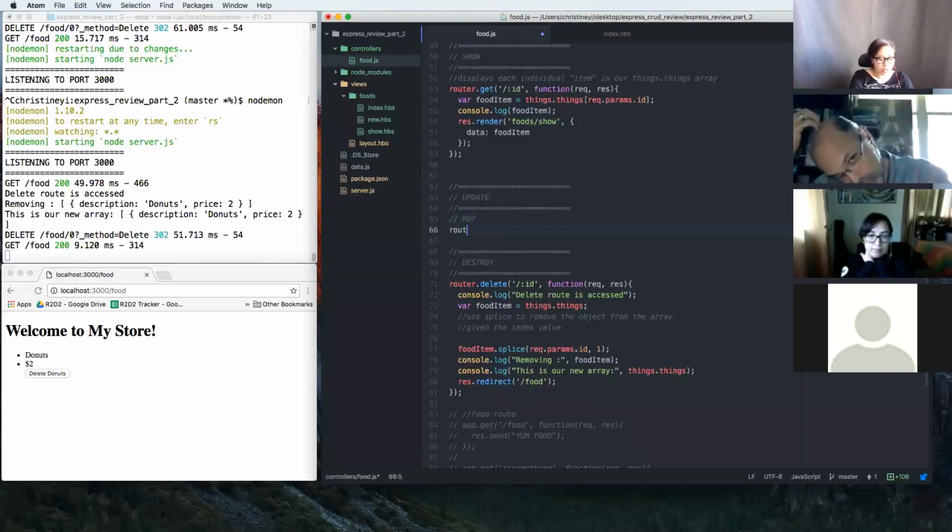I'll leave that there. So router.put, again, we want to access, since we want to manipulate, like if we want to manipulate donuts, we want just donut stuff showing up. That's why we're accessing it by ID again.